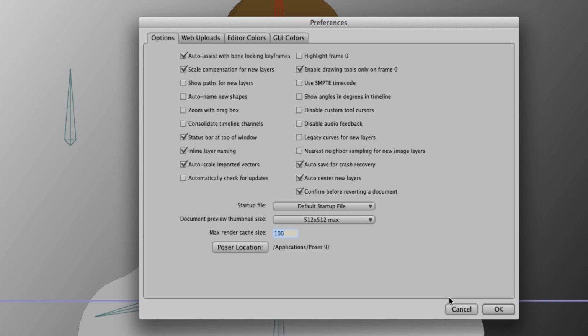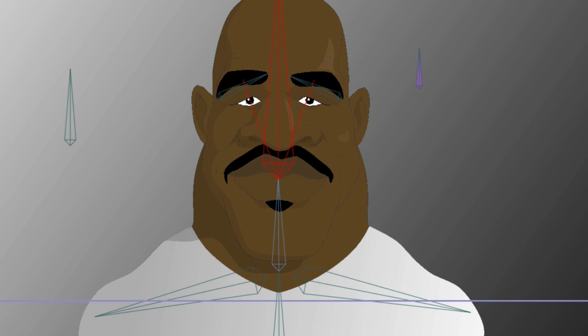But anyway, that is a little bit about the new rendering features in Anime Studio. I think it's going to make a big difference when it comes to saving time with exporting and previewing your animations.